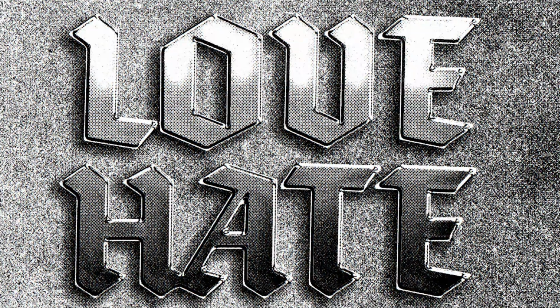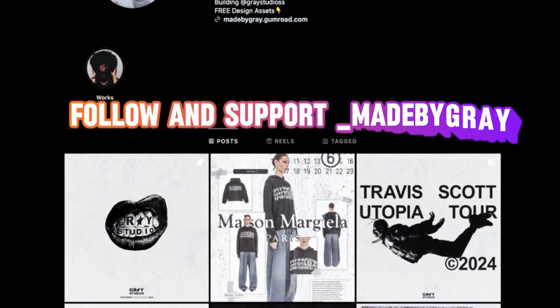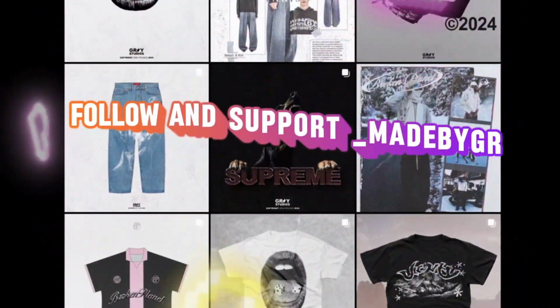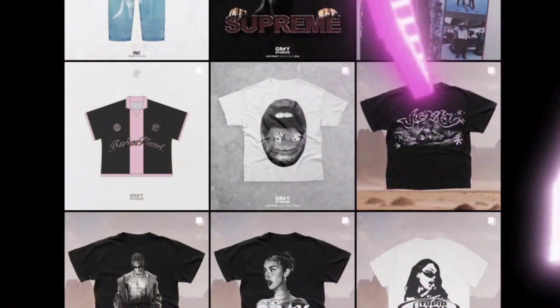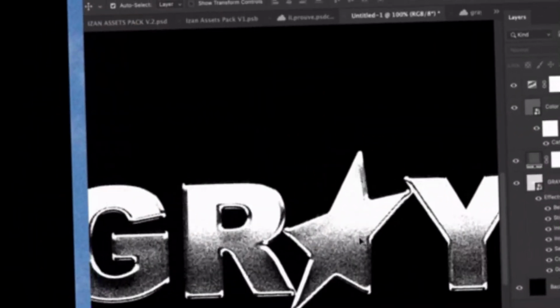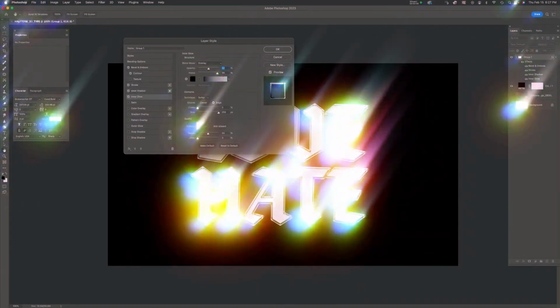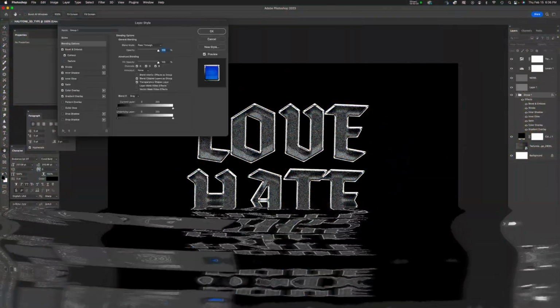Effect for a logo. Now, I was inspired by an Instagram account called Made by Gray, and I checked out one of his reels where he was showing how to do this, but the reel was super fast, so I kind of created my own version and made some adjustments and gave it the Poster Grind effect. So without further ado, let's make this.